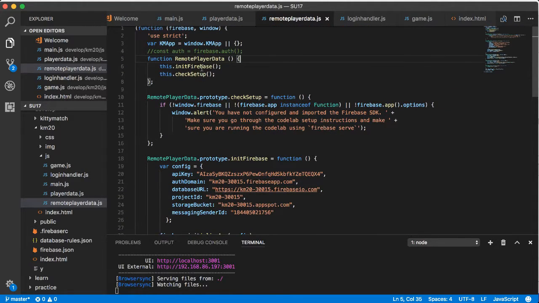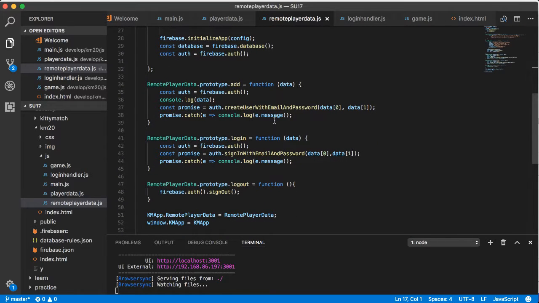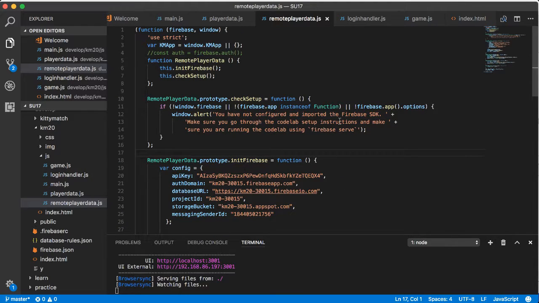So, and these could be variables, but I just had them as constants, so I did that. And then it also does check setup, right? So it just checks to make sure everything's good and you're ready to go. So once you have these two, then the rest of these are the methods interacting with the Firebase. Okay, so that's the way I had to set it up.